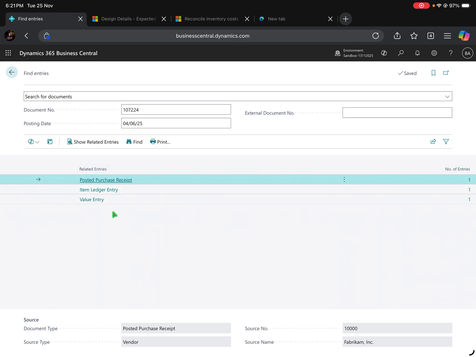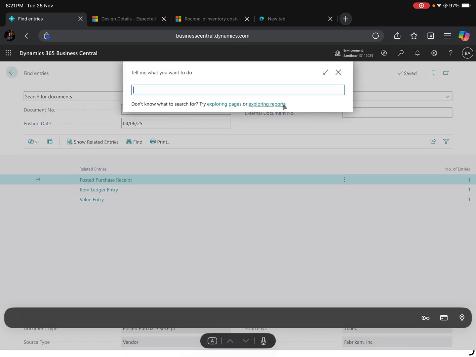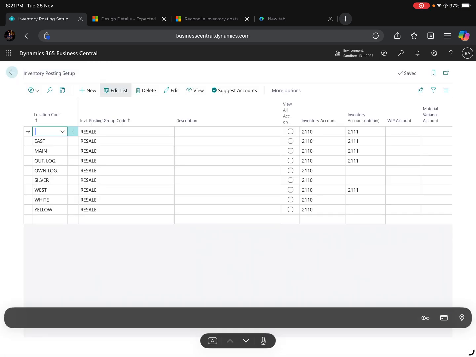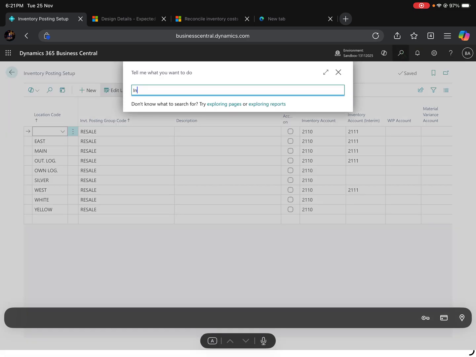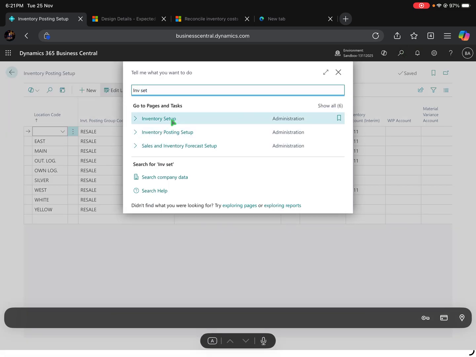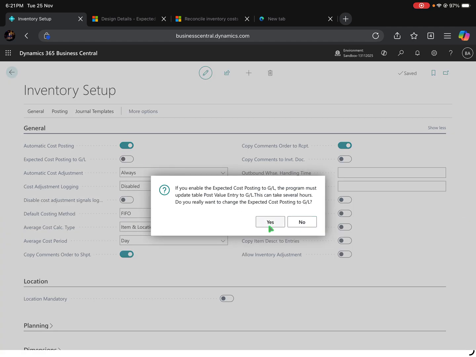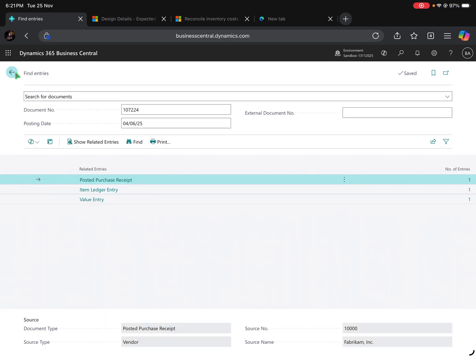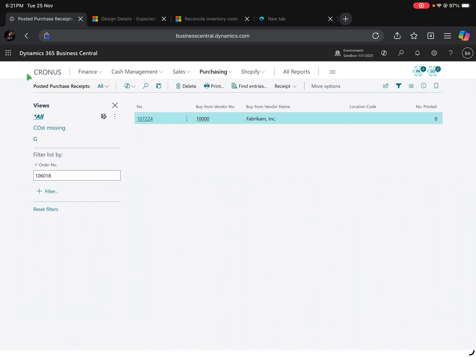Why is that? Because we turned off the boolean where we said that we don't want any cost to be posted. Whenever I go to inventory setup, and if we turn this thing on, it will post the GL entry as well. Now when we do find entries, it won't still appear. You've turned it on, but it's not appearing, right?